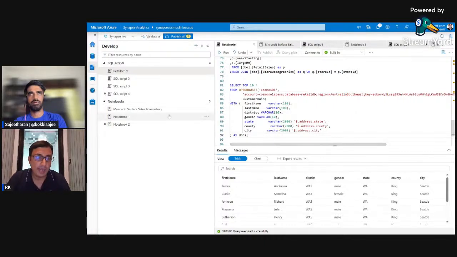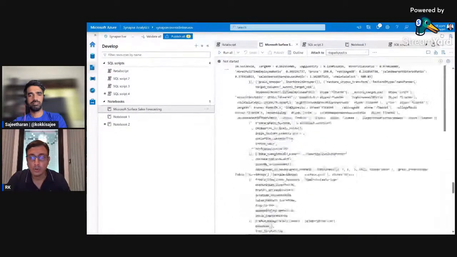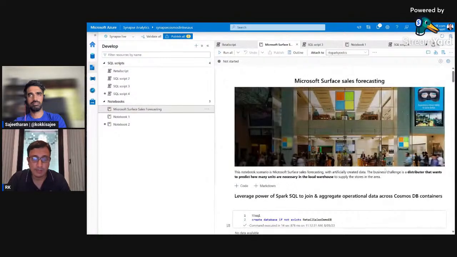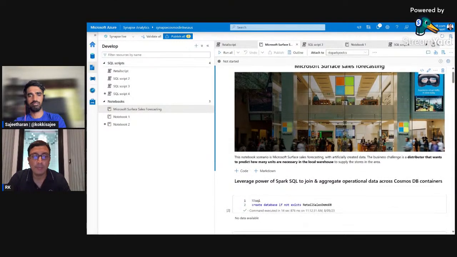The second problem which we had to solve was to perform sales forecasting. So here we are using a Spark pool, and we are also leveraging Azure Machine Learning AutoML to do a Microsoft Surface sales forecasting. So we have a product in our store which is Surface, and we are doing a sales forecasting for that. And this will help the distributor predict how many units are needed for the local warehouse.